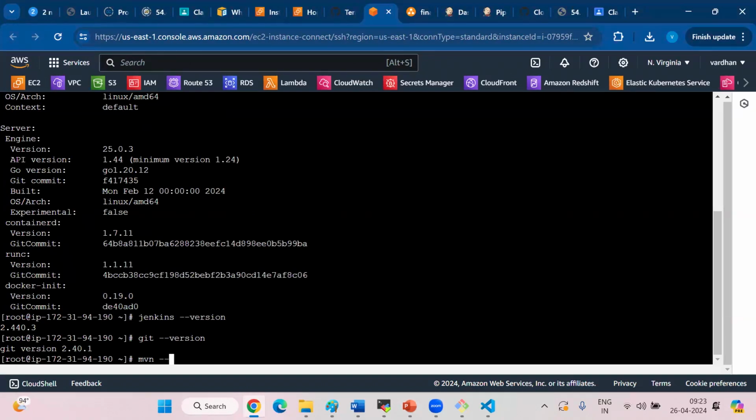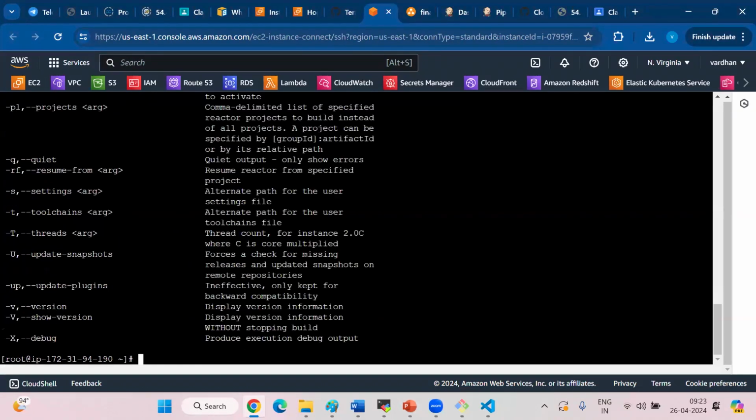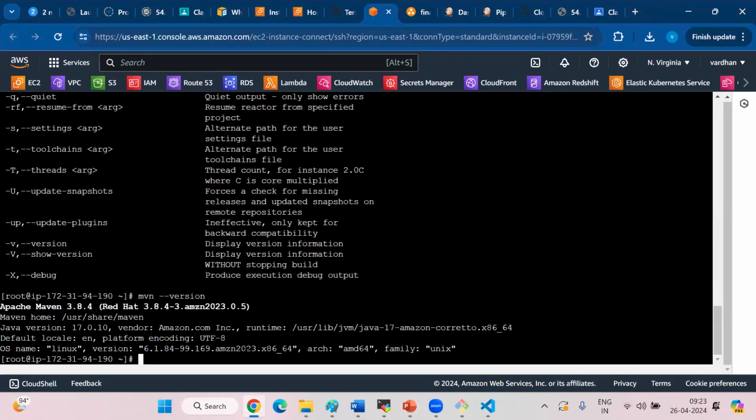Your wish, whatever you want to do here. What is the command? MVN version, Maven version. MVN version, right? Yeah, MVN version is also there.